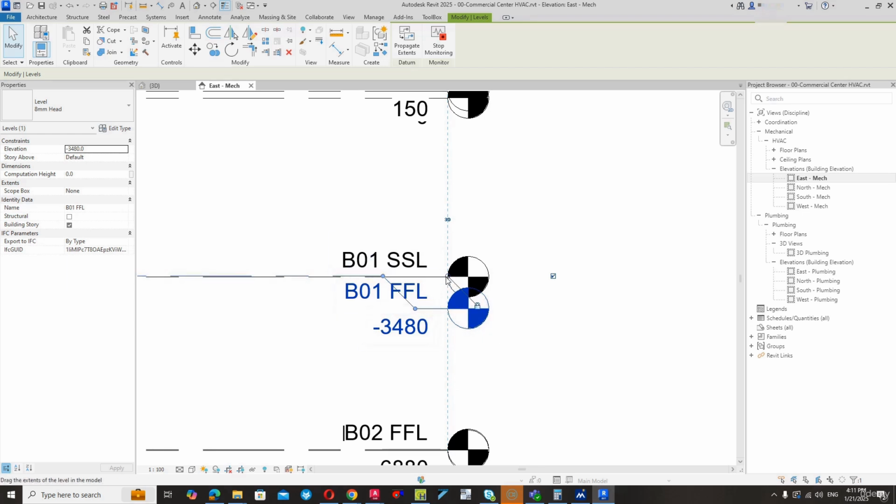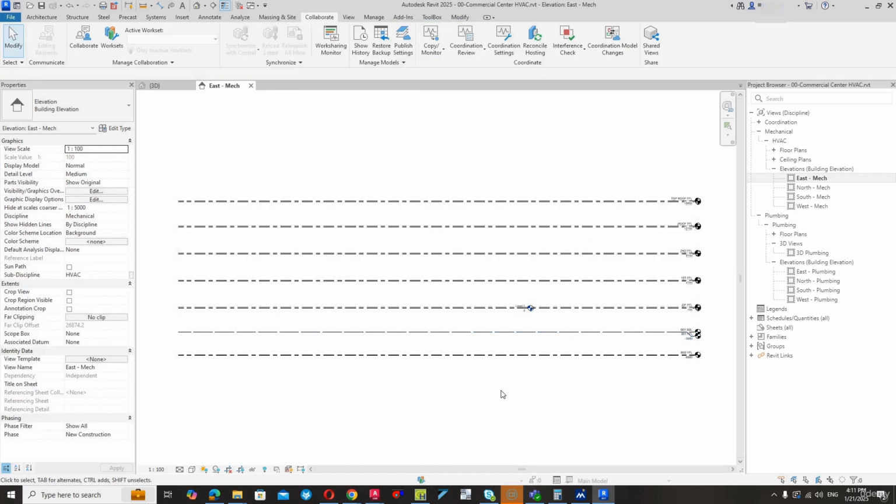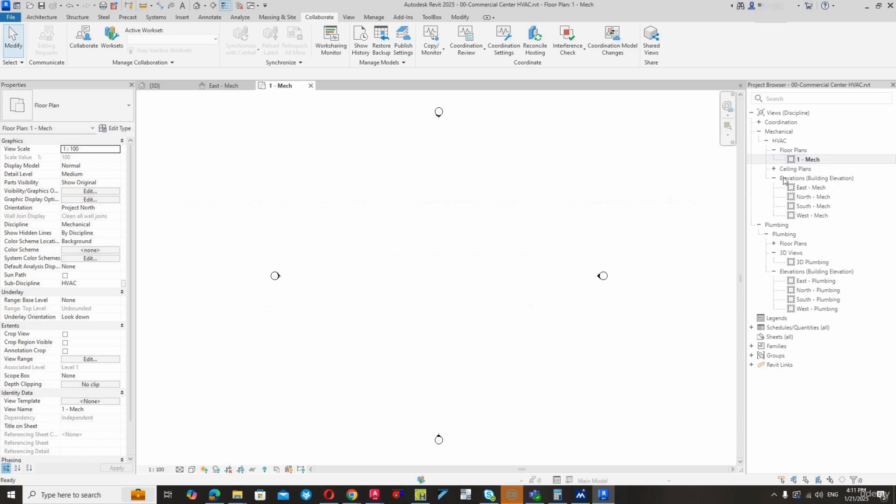Now this lock, if you move this level like this, all levels will move together. Now unlock and move. As you can see, you can move them one by one. For this symbol, 3D extents and 2D extents, we are going to talk about them when we create the floor plans and ceiling plans. I will keep it for later. So that's the first way of copying the levels or grids from the architectural file. Now I will go to the floor plan, to the 1MIC view.